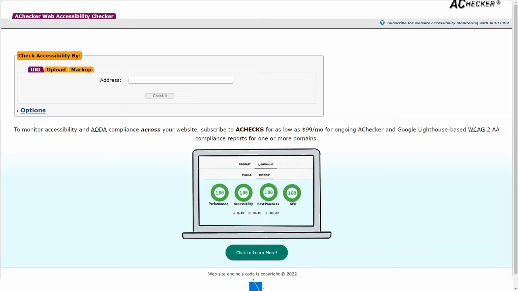The tool checks your website content against various accessibility standards, like those laid out in the WCAG, the Web Content Accessibility Guidelines. And then it also provides a detailed report highlighting accessibility issues like missing alternative text, improper heading structure, color contrast problems, and lots more. It also provides suggestions and guidelines on how to address the identified issues as well.